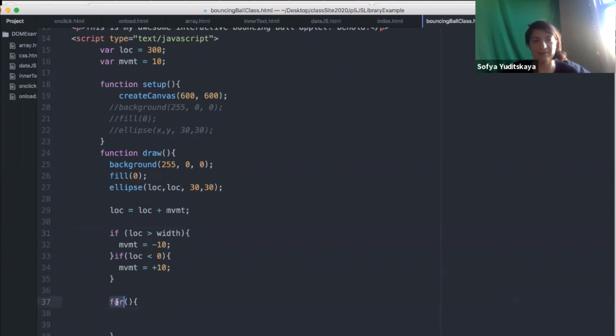We have the word for, then we have our parentheses in which we put the conditions of the for loop, and then we have our curly braces in which we put the action that happens if those conditions are happening. So you can kind of see that all of these things have the same structure, and that's because the if statement is also a function in JavaScript. It's like a core function that was defined at the very beginning of when JavaScript was invented.